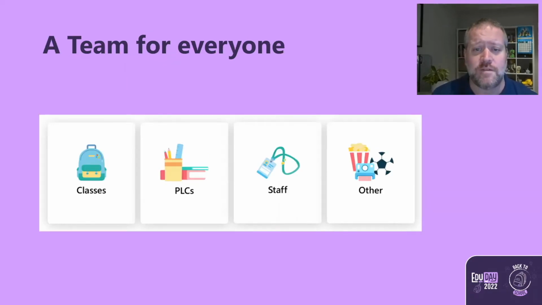There are 4 different types of teams within Microsoft Teams in a school, TAFE, or university. Classes, which is where you would generally have a teacher or teachers and a group of students. A PLC, or professional learning community. You can have a staff team, and another one which the other team might be for sports clubs or for societies and those sorts of things. In today's session, we're just going to look at classes, how an educator would use Teams with their students.